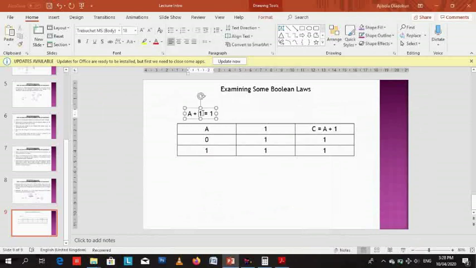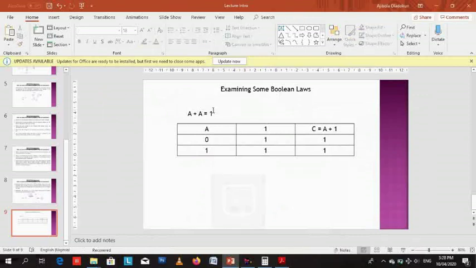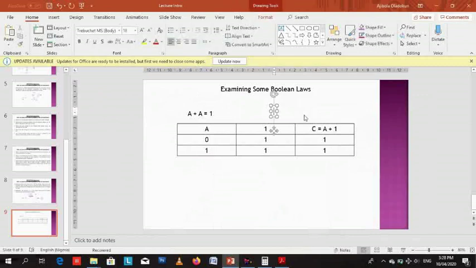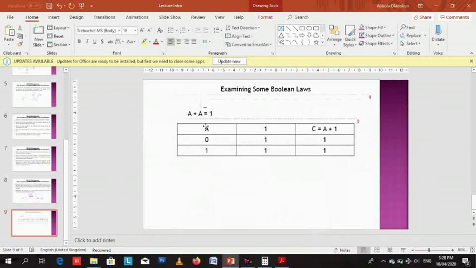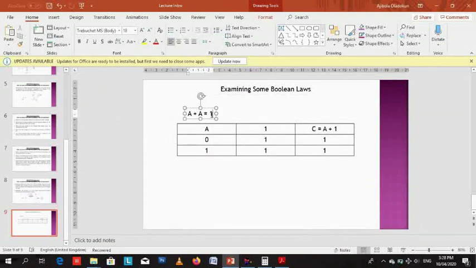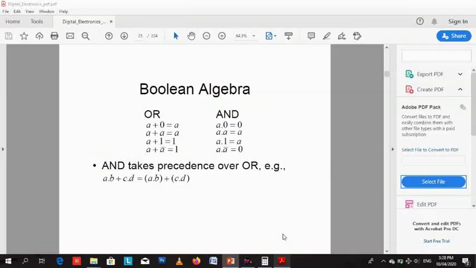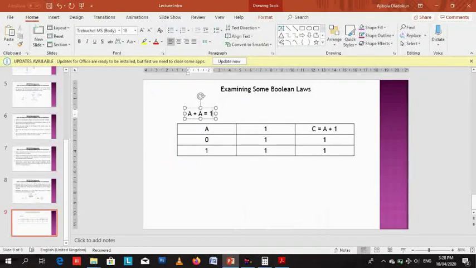We want to prove that A plus A bar equals 1. So let's create our bar manually. We can do it using the automatic equation, but let's do the manual way. Add the bar over the A. So A plus A bar equals 1 according to the Boolean algebraic law. So we write A plus A bar equals 1.